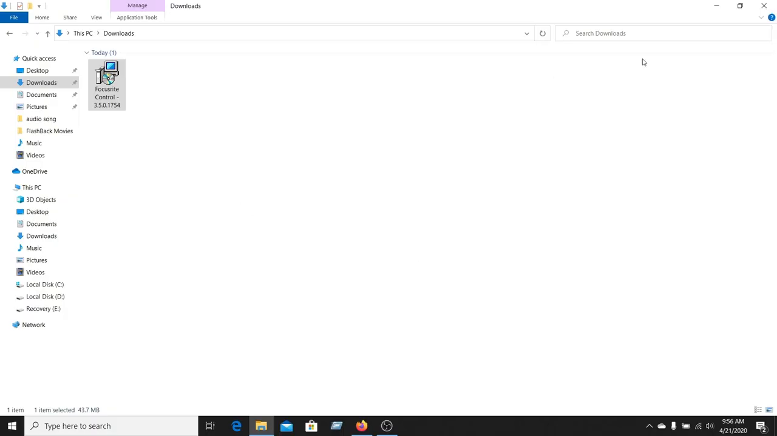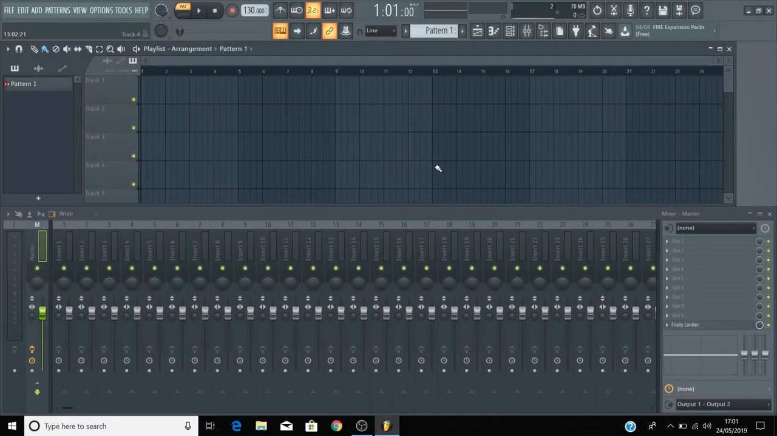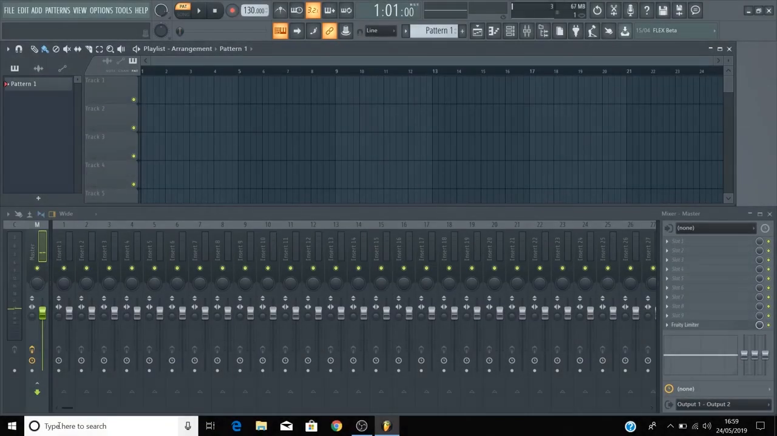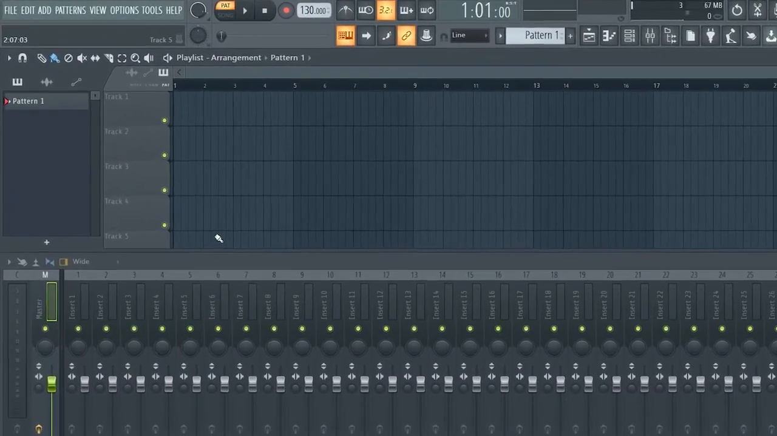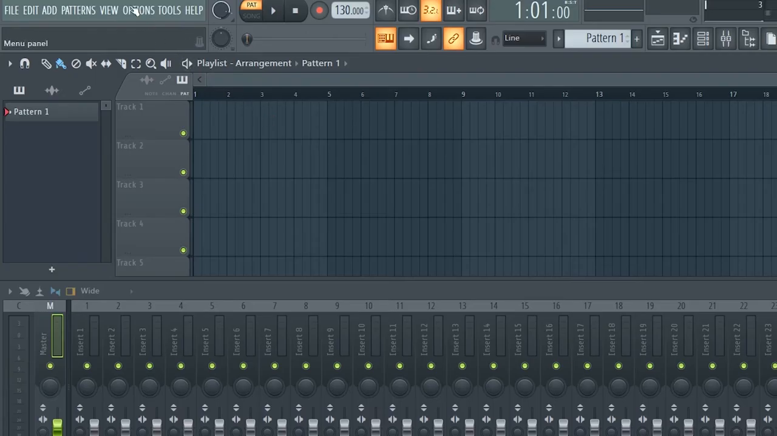After you finish installing the Focusrite software, you open up your FL Studio. So now we have opened up our FL Studio. The Focusrite driver will now help you to hear your output recorded through your headphone and also through your computer. The next thing you need to do is to connect your Focusrite cord to your laptop or your computer.